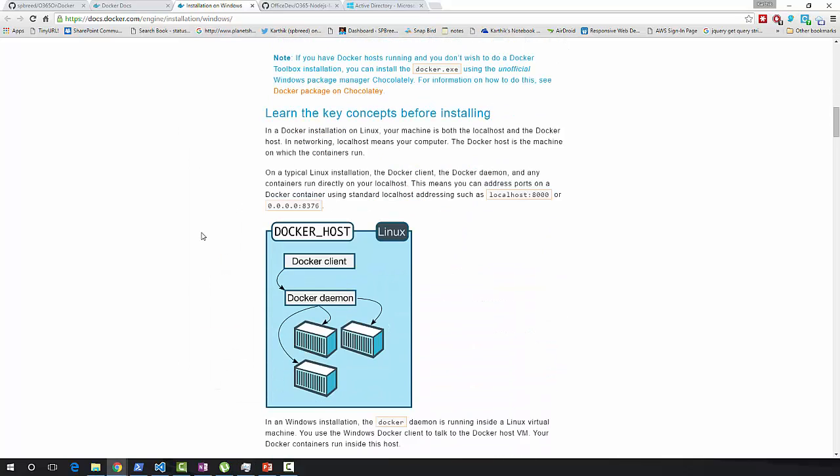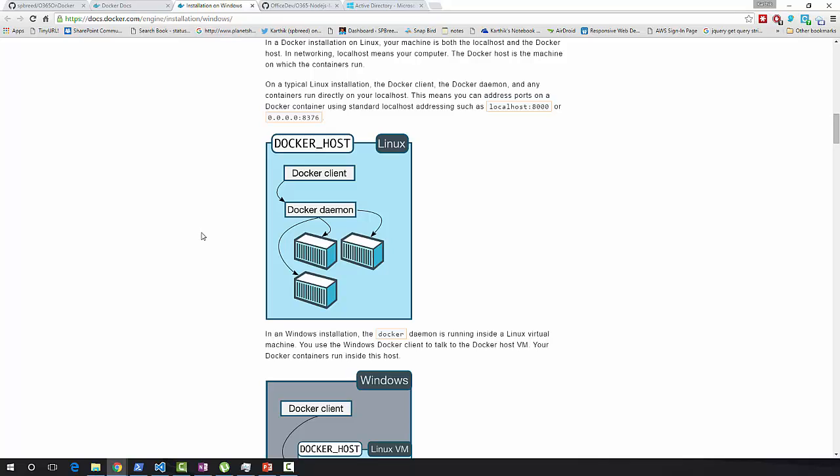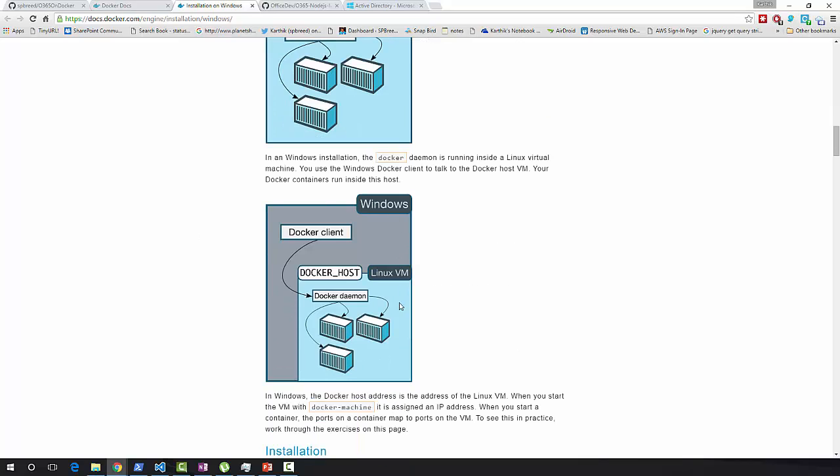So go ahead and install Docker. That will install Git, VirtualBox, Docker host, Docker daemon, everything in your local machine. And all these are running on top of a Linux VM, running on your VirtualBox.